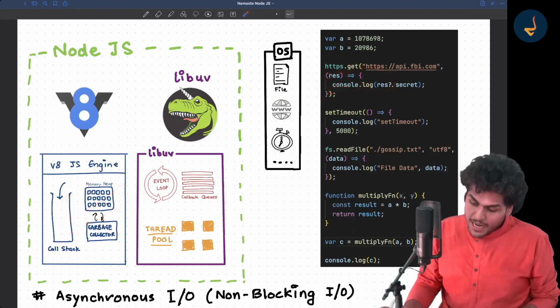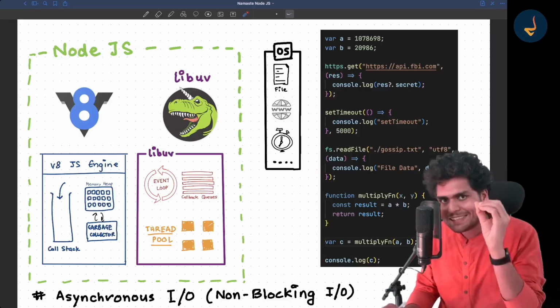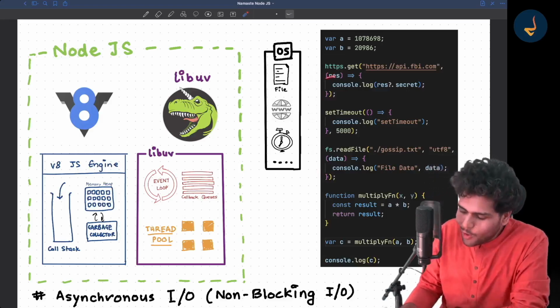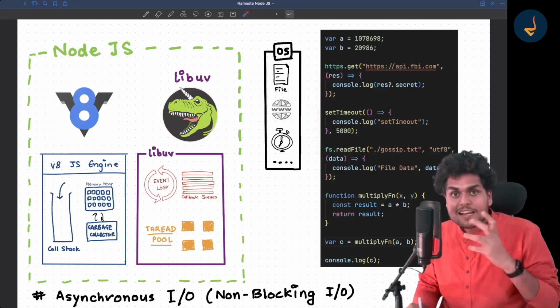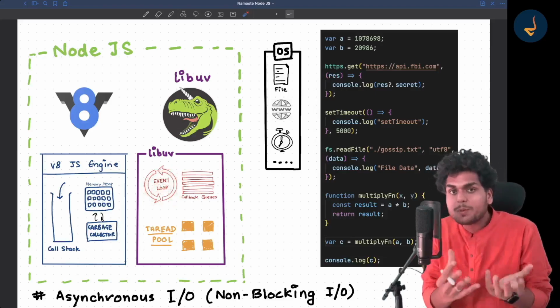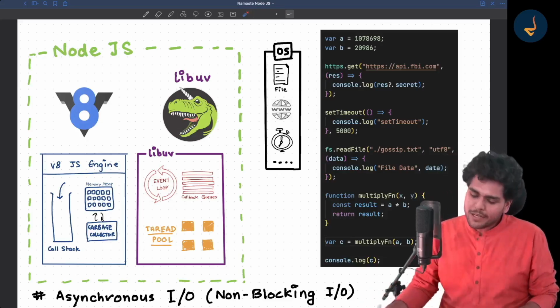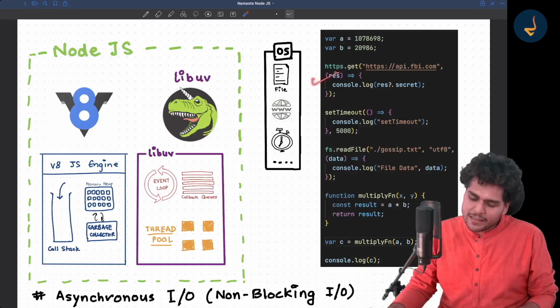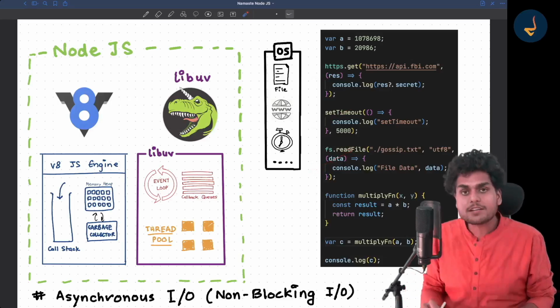Got it? Now, suppose there is a race condition and all of these asynchronous things happen at the same time, and all of these callbacks are waiting inside these callback queues. Now this event loop will have to prioritize something. How will the event loop know whether to run this callback function first, or this one, or this one?